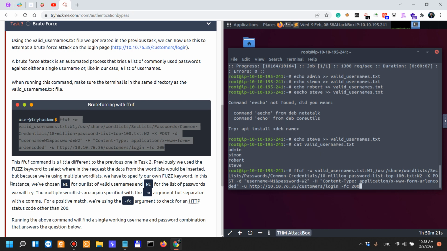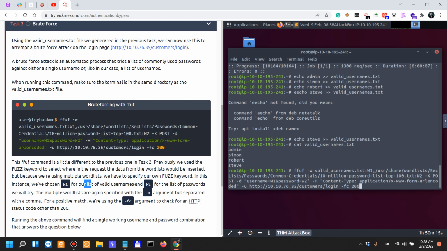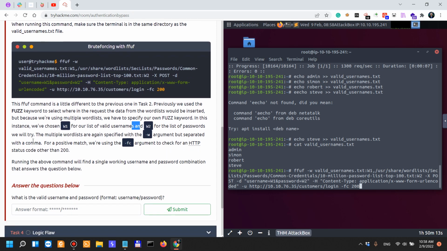Alright, so this is where they explain it. In this instance, we've chosen W1 for our list of valid usernames and W2 for the list of passwords we will try. The multiple word lists are again specified with the -w argument but separated with a comma, as I said. For a positive match, we're using the -fc filter for status code, an argument to check for an HTTP status code other than 200. For FUF, they have FC and MC, filter and match.